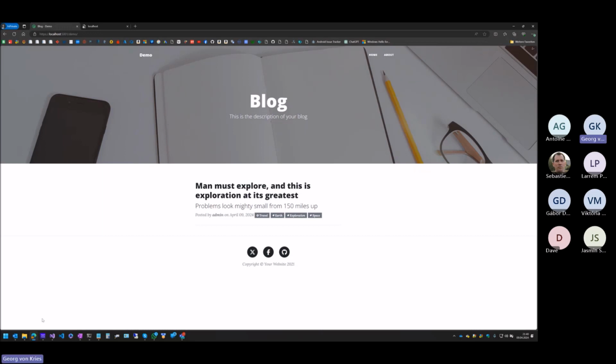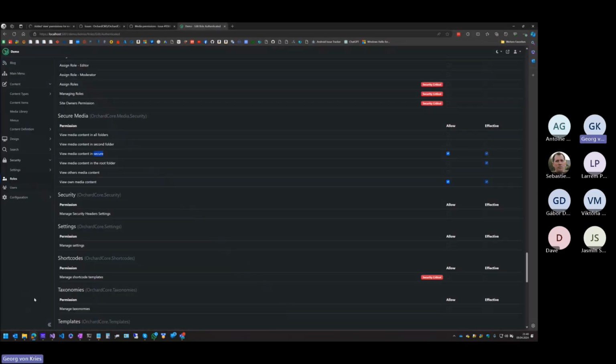The only thing I did not show you yet is if you have a content type with an attached media field, it also allows you to reuse the view permission of the content item.